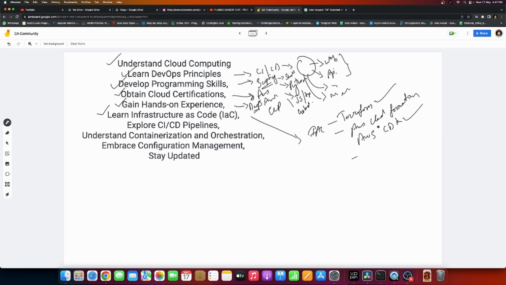If you are learning AWS cloud, then of course you can go with these, and Terraform is open source, so if you learn this, it will be easy to work with any cloud. So that is the IaC.